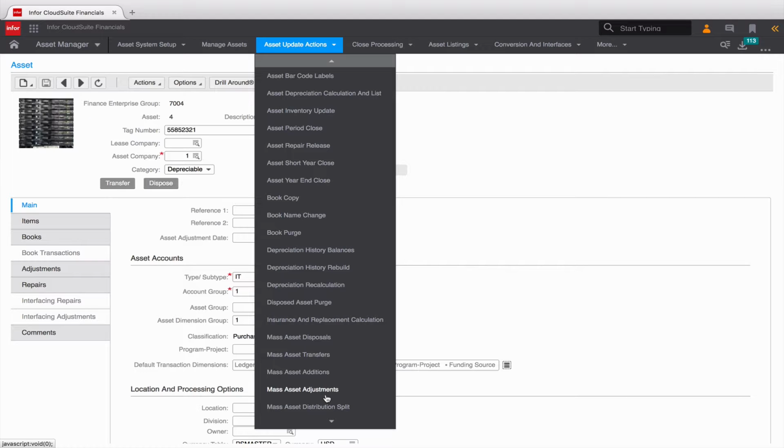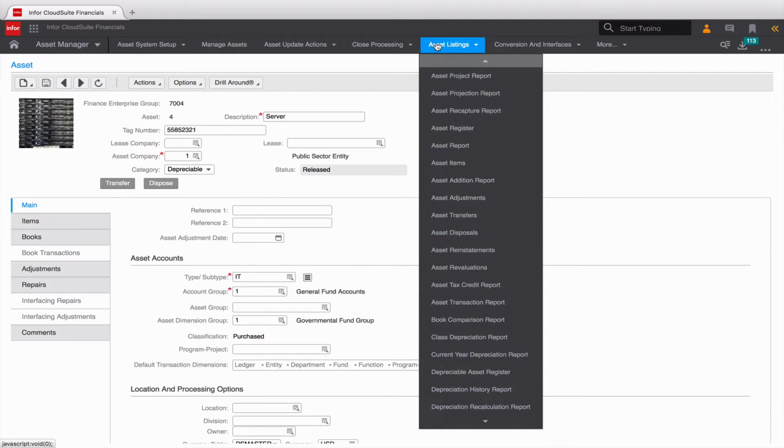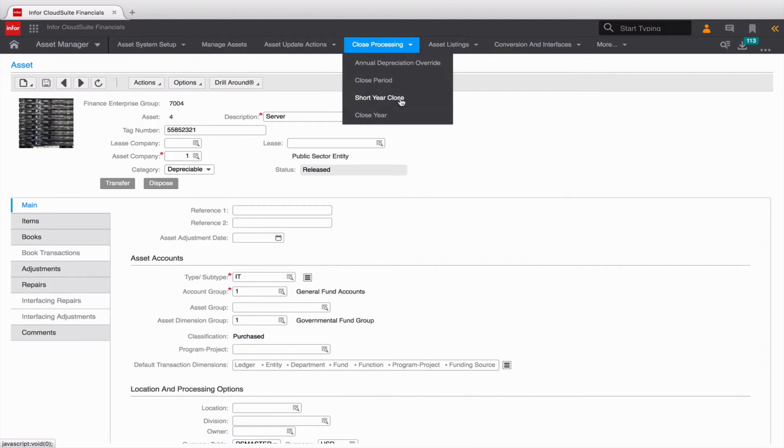If I have a new building construction and I'm moving a whole host of assets from one location to another, we have the ability to automate those transfers using the mass transactions capability within asset management. So additionally, you'll see there's some close processing, which is going to, again, produce all of my depreciation information and push that into my general ledger.